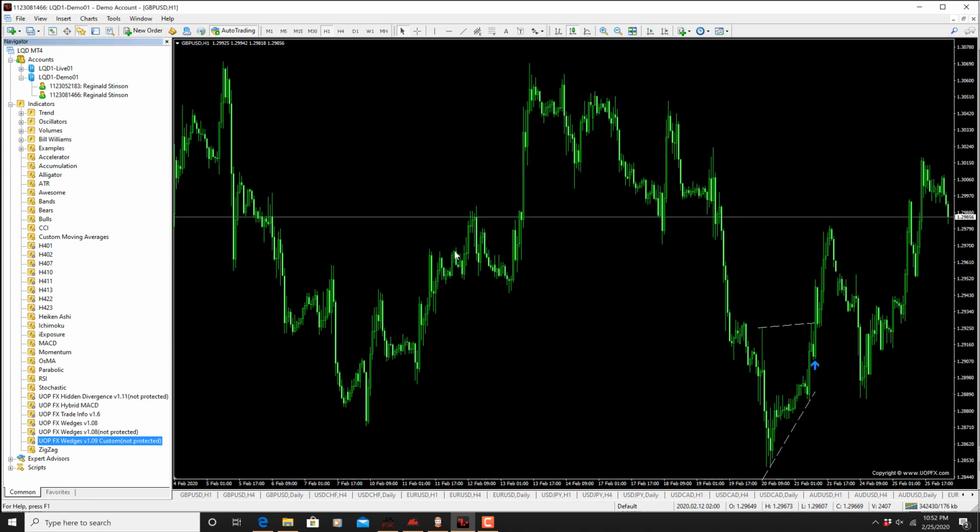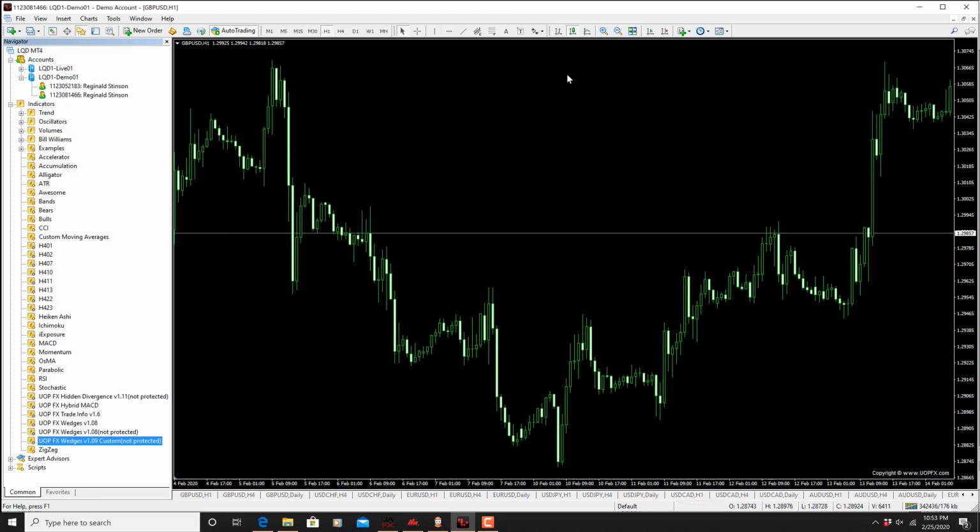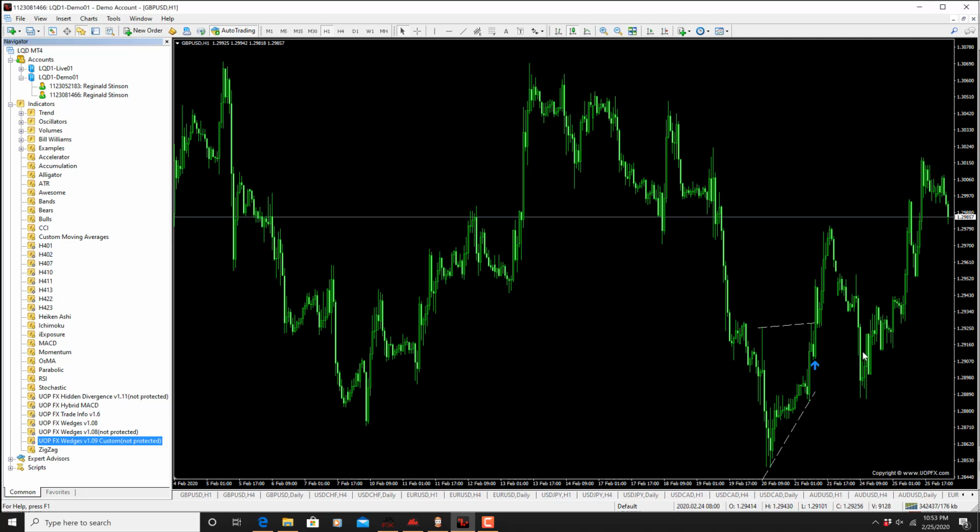Now, I'm not going to go into a full-fledged detailed training in this particular video, but just to give you an idea, look at this example here. You see that you have the wedge pattern drawn here. But you notice that price breaks out of this wedge, and then once price breaks out, that's when you look for a potential entry, because usually that means that price is going to continue that way.